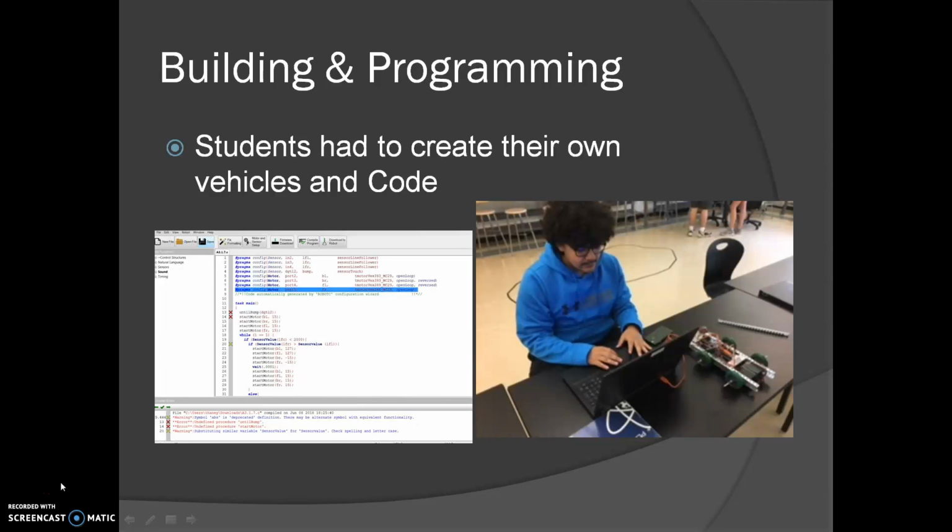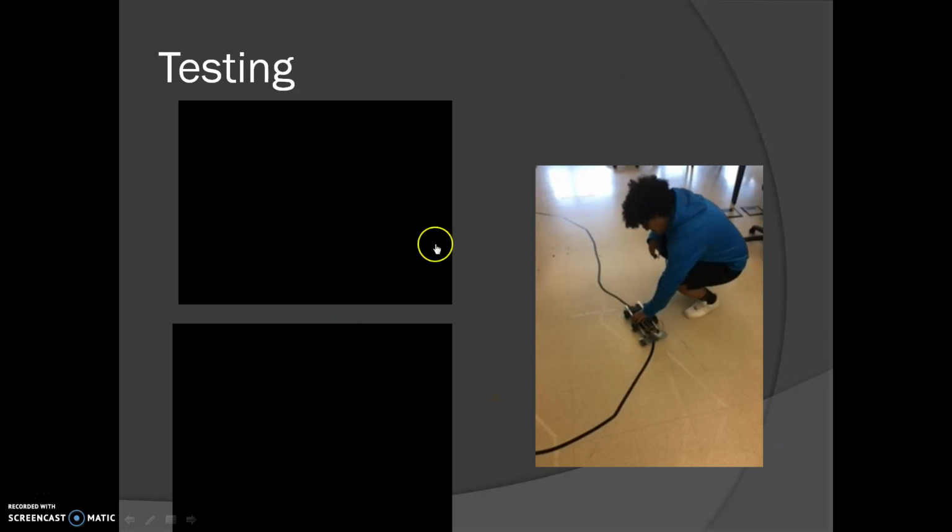So here's Esteban, one of my students, and his robot to the left of himself, and he is trying to program it. The actual code that he decided to use is right there on the left-hand side of the screen. Every single thing for the code was all based on them. They had to do their own research to figure out what the line-following sensors would be able to read. Then they were able to test it.